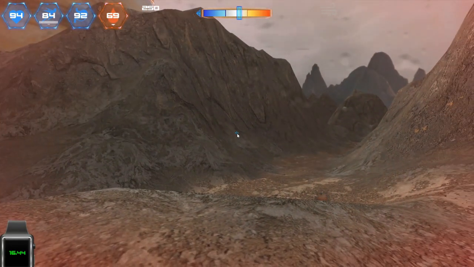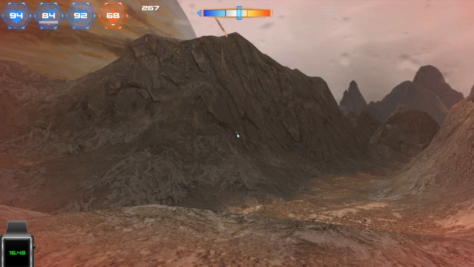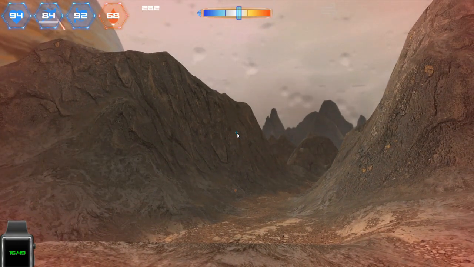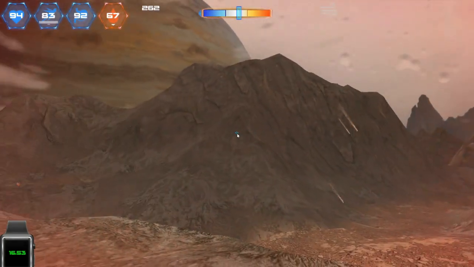Yeah, got some of the other stuff sort of working. The meteorite's not fully working properly yet, but sort of working partially. Yeah, so a bit of an update.